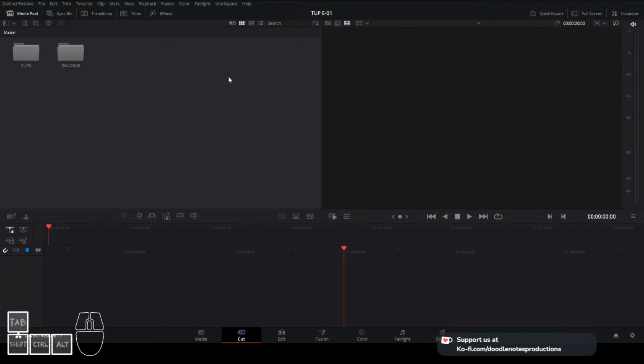I'm also going to create a folder for ambience. Ambience. New folder for SFX, which will be sound effects. And new folder for music. Effects, music, ambience.